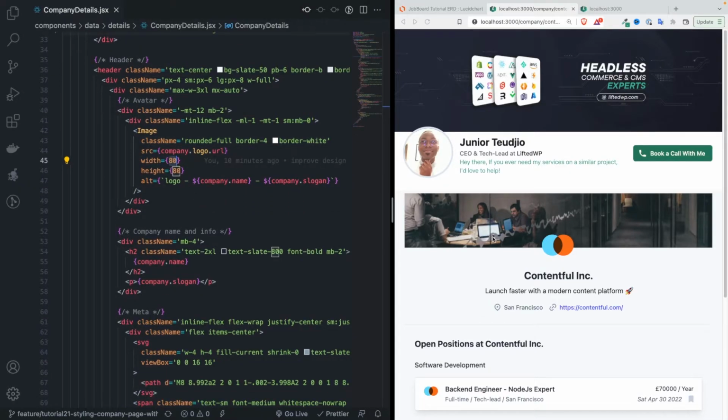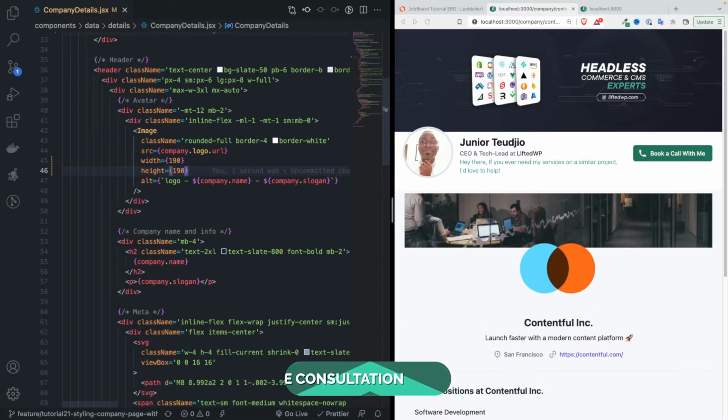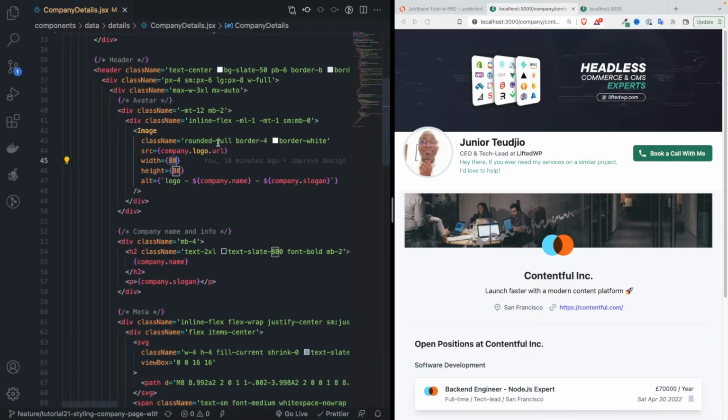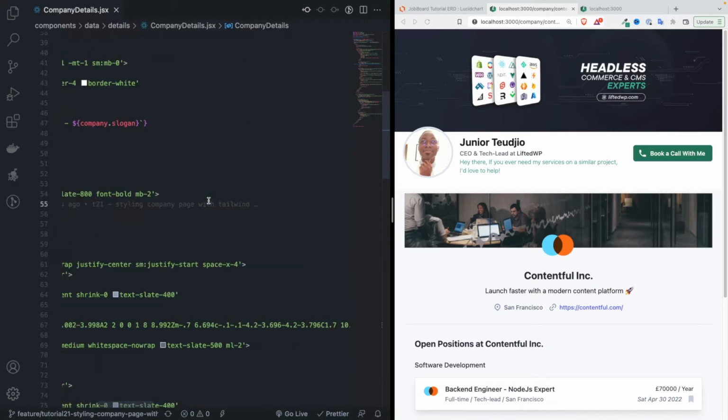Now the next thing we want to do is to make sure that the images are not too big. For example, if I put 190 here, it's going to be a little bit too big. If I increase this as well, you see it's a bit too big. So we want to have a nice ratio based on the overall design. And the next thing we want to display is the company name and the company slogan. So that's what we have here. You already know this.